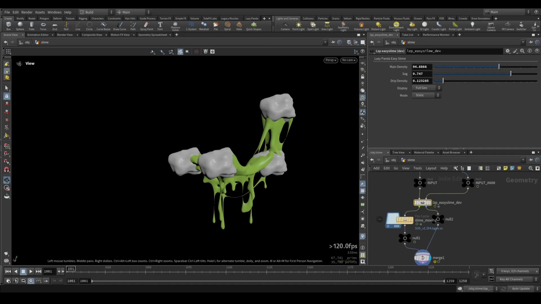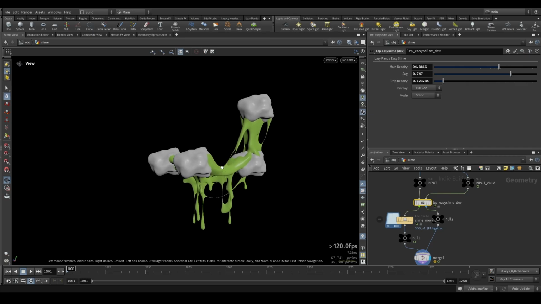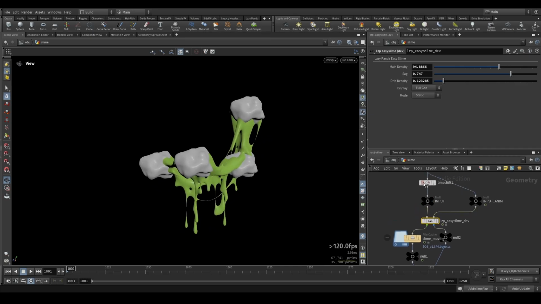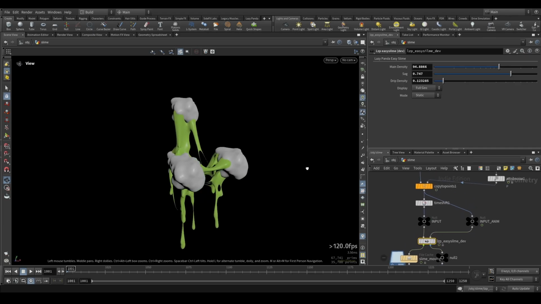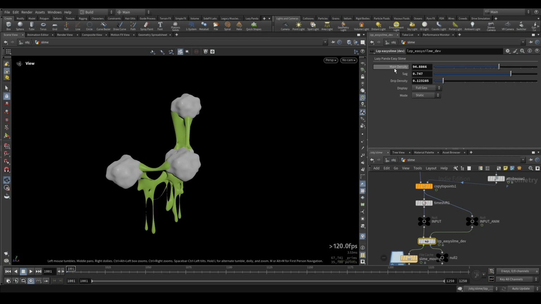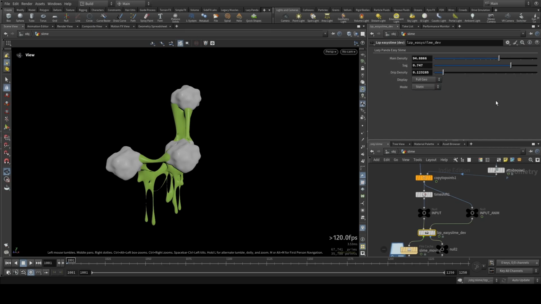I have some exciting news for the Easy Slime tool. So for now, it was only able to do static slime in between pieces. So whatever you put in the input, it used to draw lines in between and give them a little bit of sag, like all the settings that you had before.